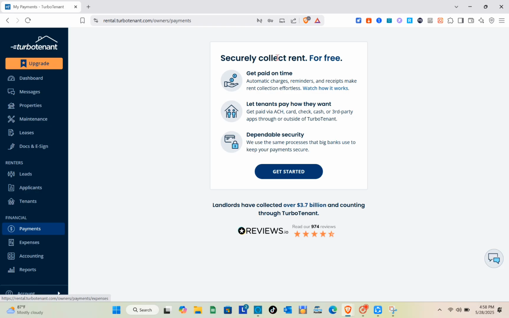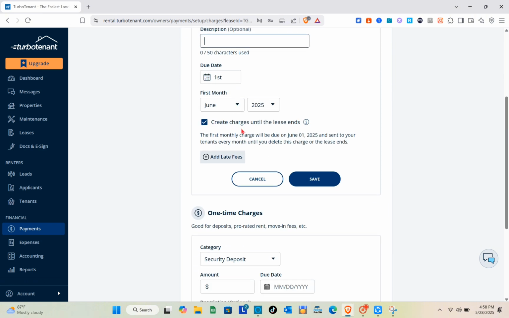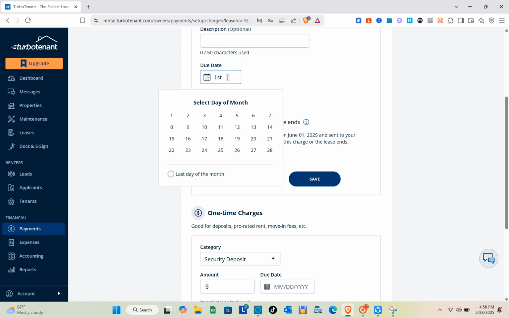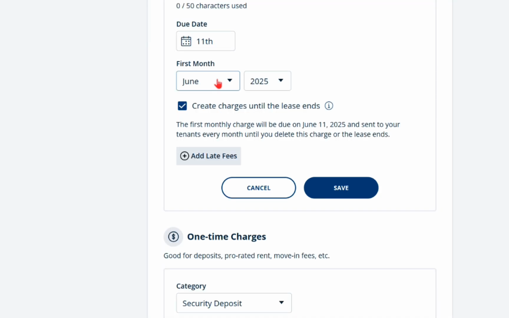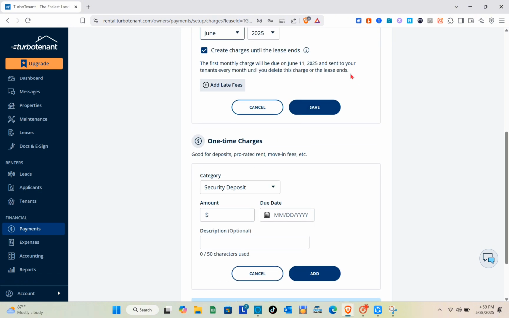Next is the financial. So we have the payment. So securely collect rent for free. So just click on the get started option right here. And of course, you have to add your charges. So for the monthly charges, you just have to select the category, the amount, the description. So for the description, this one is optional. Okay, so we have here the due date. So select your due date, your first month, and of course the year. And then after that, just click on save.